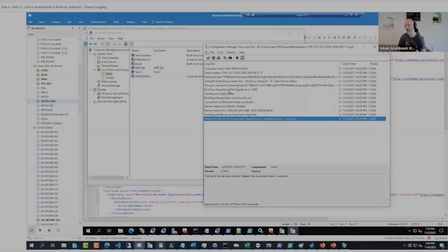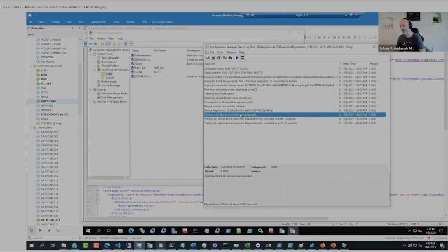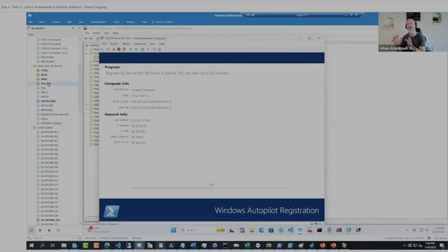So it will connect to Graph like we learned how to do it this morning. And then it will import the device. But then I have logic that waits for this to finish. And I'm not telling the device to continue until the registration is done, until I have a complete assignment. So the client will just sit and wait here for 10 minutes. But then it will come directly into Autopilot.